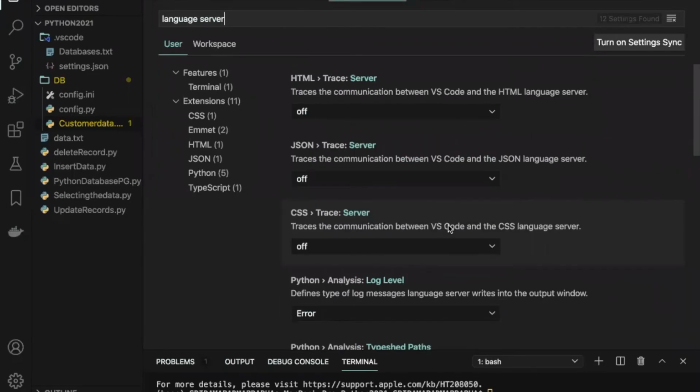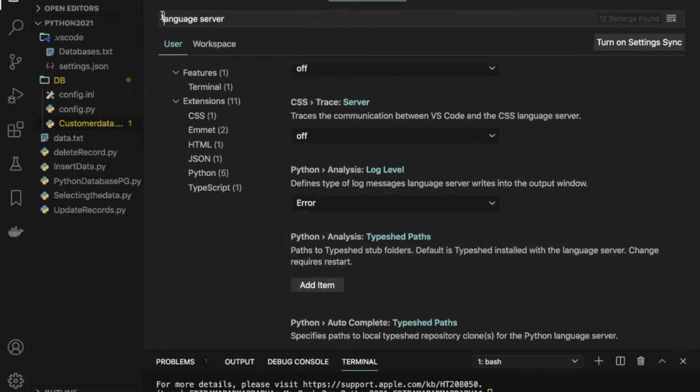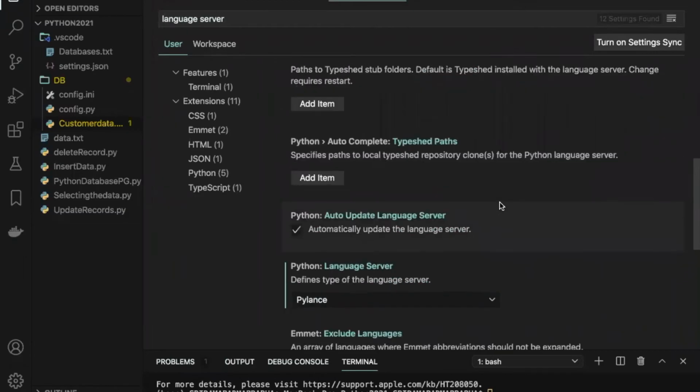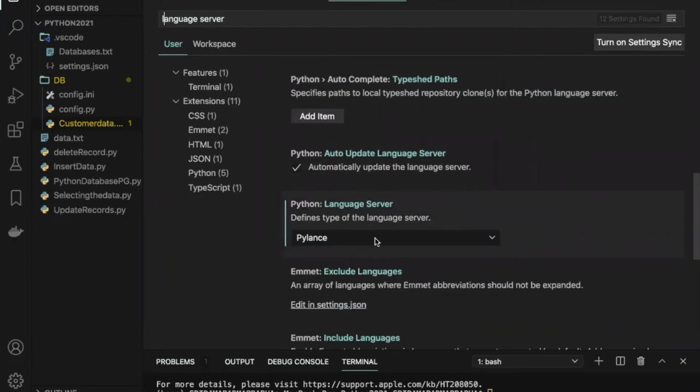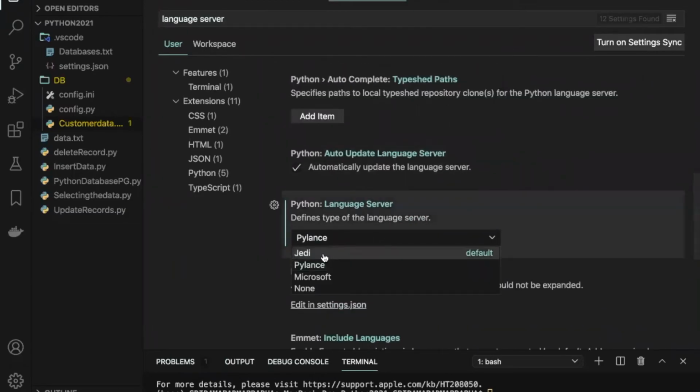If you look at this, guys, I will type Python here, or else you can scroll down and you'll get something like this. Default server is Jedi. If you go to your VS Code, by default it is Jedi, but you can change it to Pylance. Pylance is also from Microsoft, recently came, and is one of the fastest servers in Python now. Recently it got upgraded, so you can also install it.